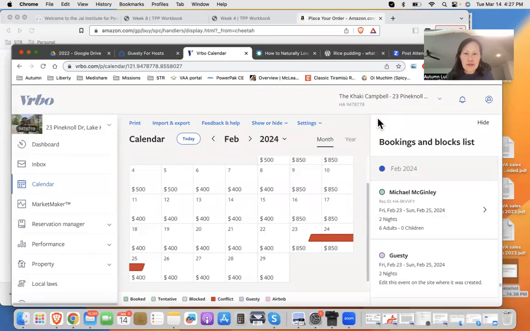Okay, everyone, today I want to go over how we would change or modify a reservation in VRBO for a guest that's already booked. In our case, this guest is booked for 2 nights right now in February 2024, and he wants to extend his booking to start on the 16th instead of the 23rd.